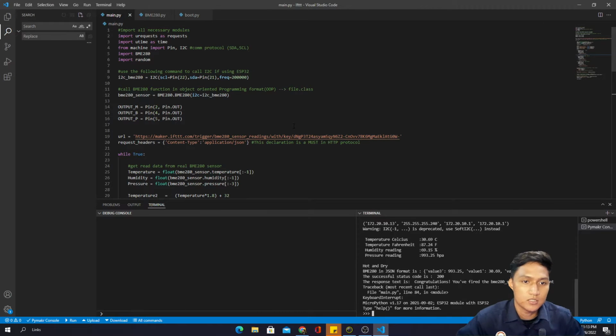I would like to explain the coding to read the data from the BME280 sensor into the IFTTT Google Sheet. Okay, first and foremost, we need to import urequests as requests, the MicroPython request library, and import utime as time, the MicroPython time library, and from machine import Pin, I2C, which is the connection of the ESP32, and the BME280 library to import the functions of the BME280 sensor.